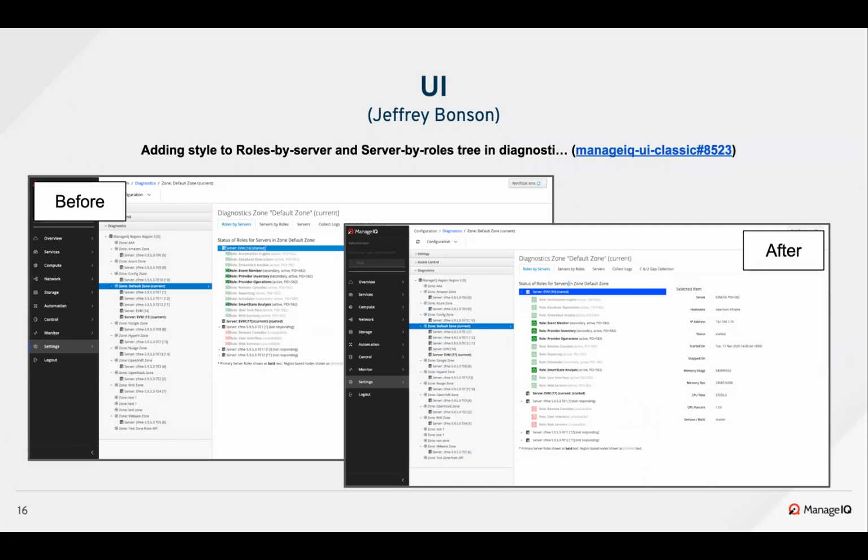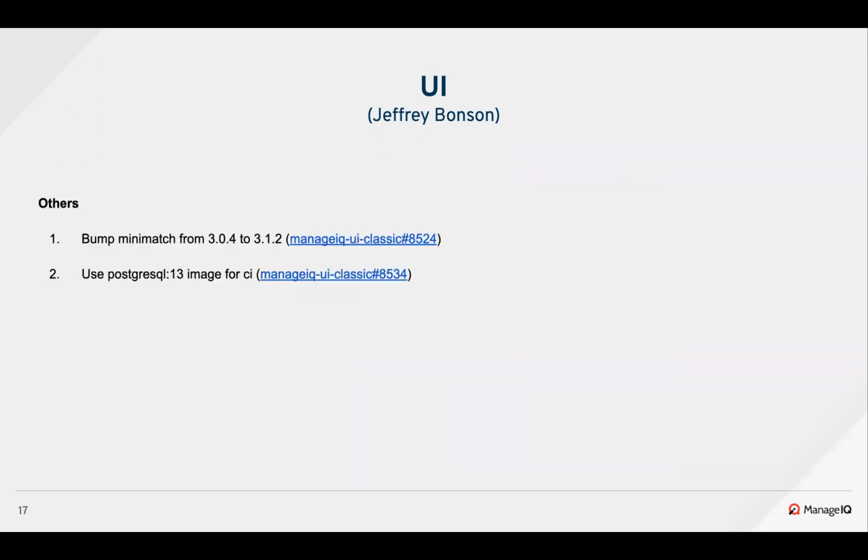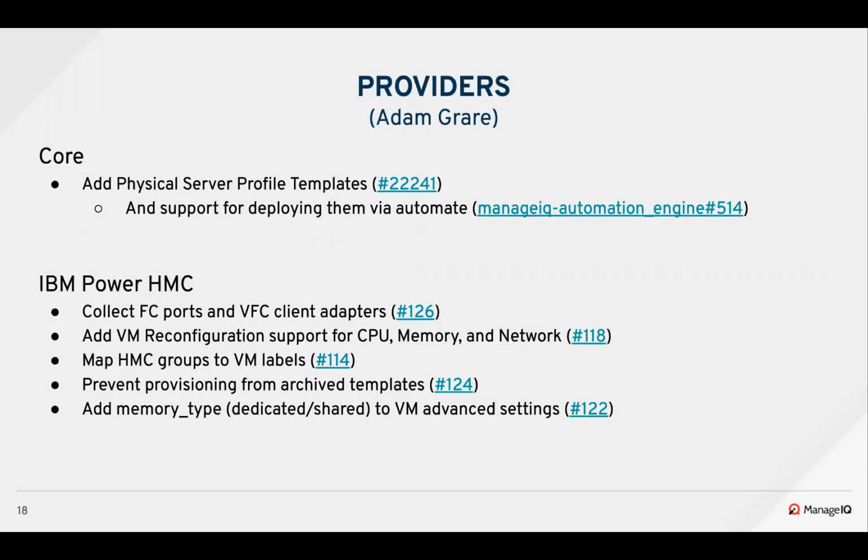The tree structure in the roles by servers and servers by role tabs were looking a bit squashed with the icons and labels, so added a few styles to make it look better. Next slide. Melody had upgraded the Minimatch version from 3.0.4 to 3.1.2, and Joe changed the PostgreSQL version from 10 to 13 in the ci.yml file. That's all from my side. Thank you, and over to Adam.